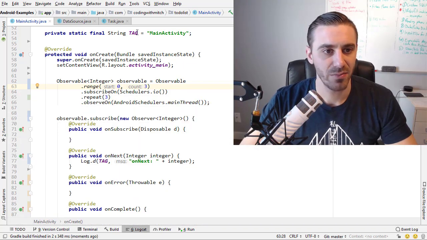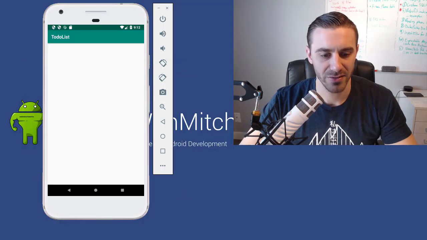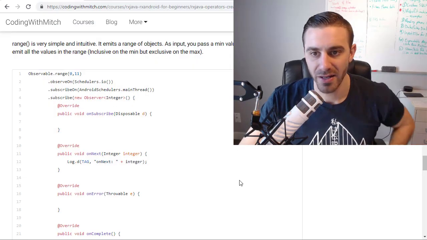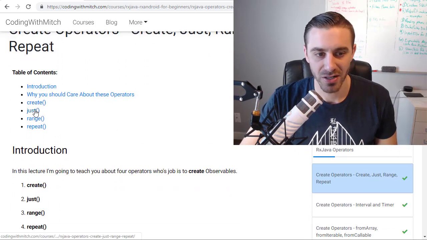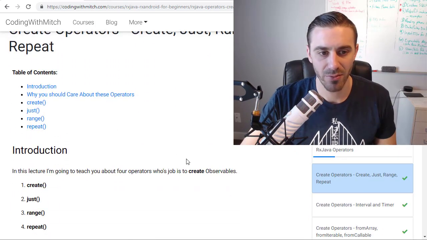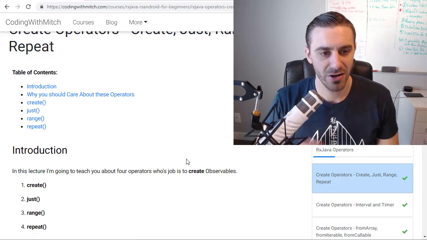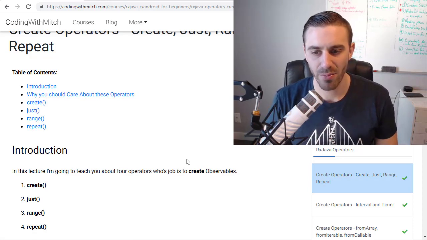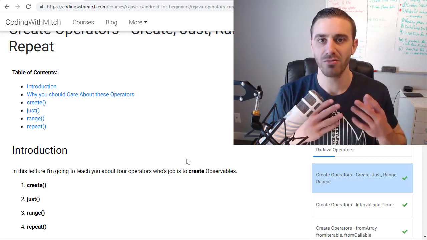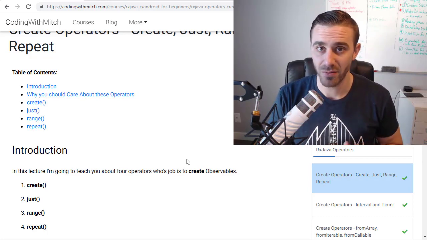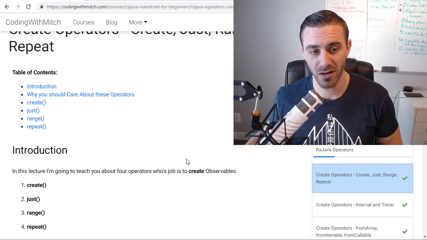So that's it. That's going to be the operators that I'm going to look at in this video. We've looked at the create operator, the just operator, the range operator, the repeat operator. Kind of the takeaway here is the things to remember: the create operator is the most flexible. I guess you can create lists of objects. You can create objects themselves, but it's the most flexible. The just operator is for just creating a single observable or just creating a small list of observables.